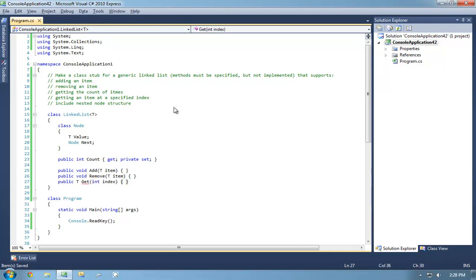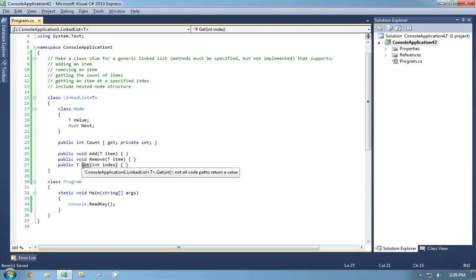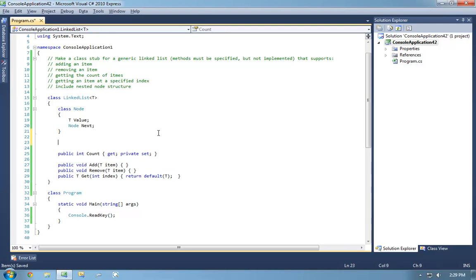All right. So that was basically what I was going for. And I'm getting an error: not all code paths return a value. Okay. Oh, right. Well, of course, I'm going to need a reference to the first node. So private Node first. Now, default of T, is that on your list of things to talk about? Yep.